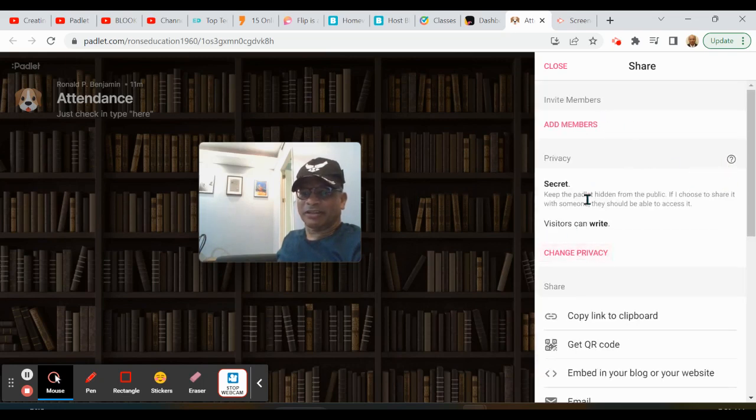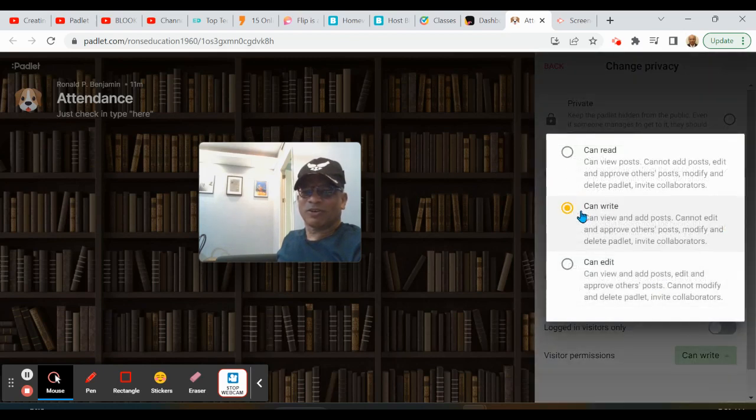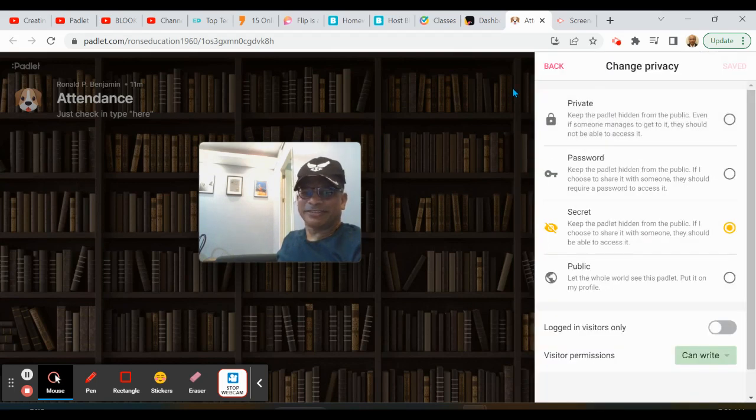You can keep it private. This is the default setting, which keeps it secret. You have these other choices here, and also this choice that they can only write. They can't edit. They can read if they want, but this allows them to view it and add posts, but they cannot edit. And that saves the Padlet from being either accidentally or purposefully deleted.